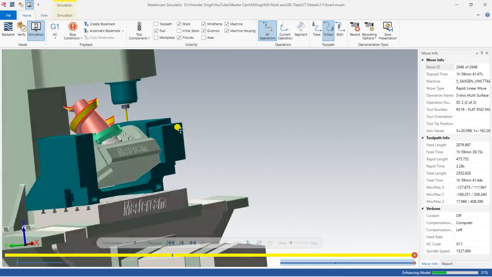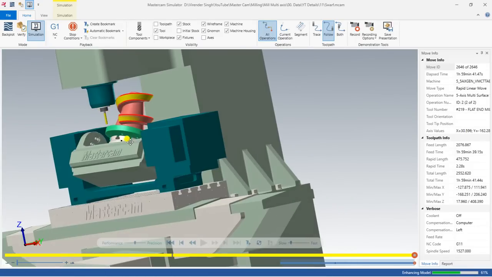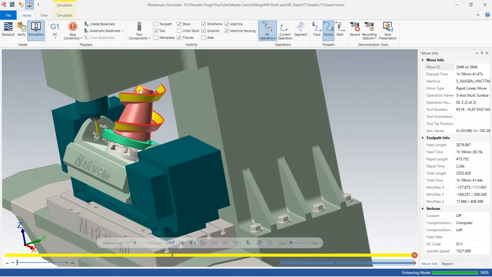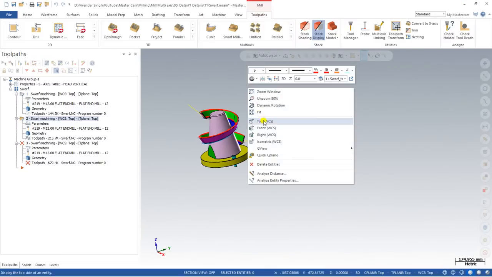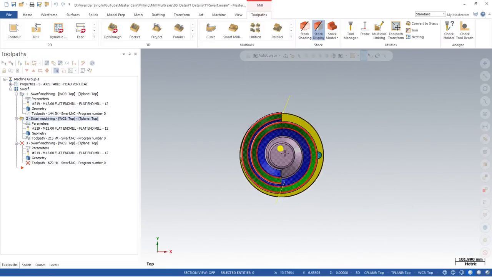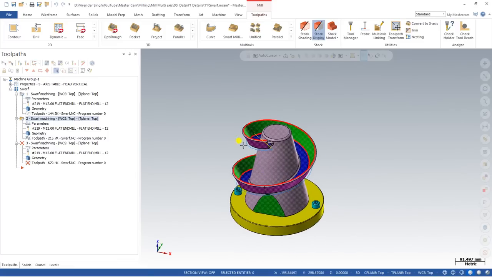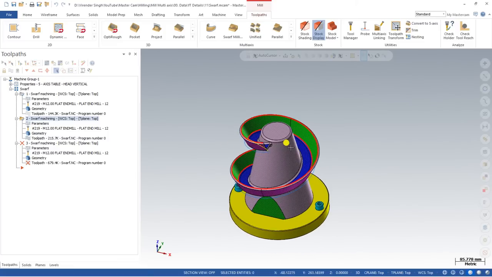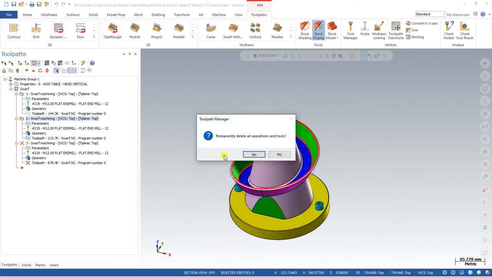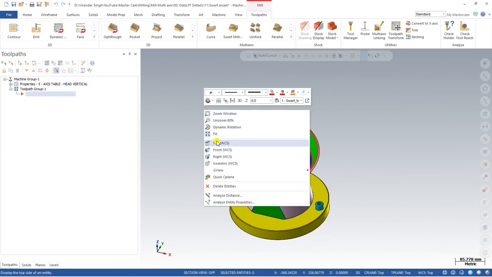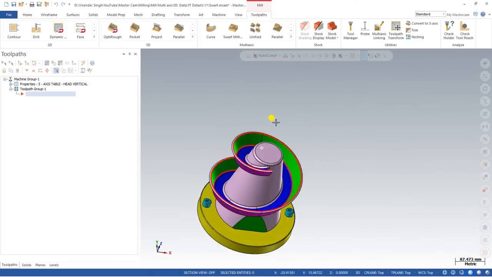So this is the complete toolpath which is created with the help of Swarf toolpath. Now we have to come to the Mastercam screen, and step by step let me discuss all the parameters of the Swarf toolpath. For creating a new toolpath with Swarf, we just delete everything and say OK. Now let me start with the new toolpath.